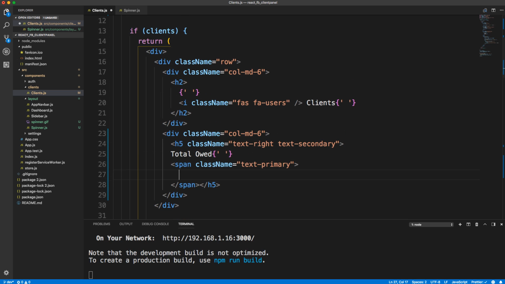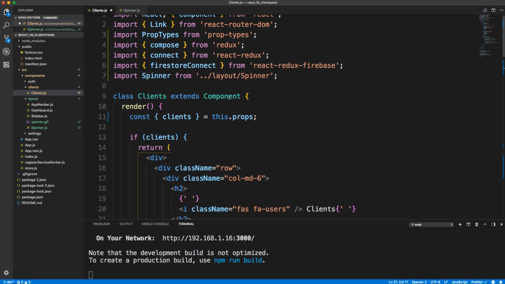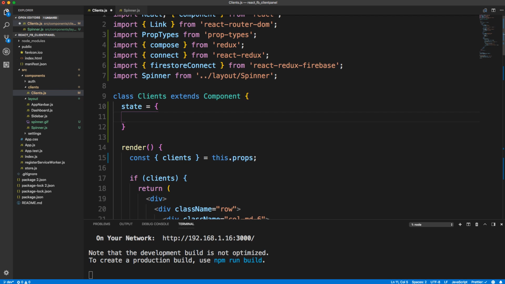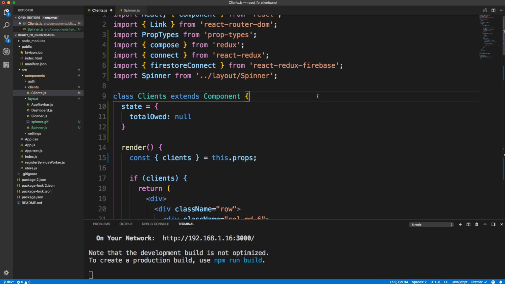So we need to do a couple things. What I'm going to do is add state. I'm going to add a piece of state to this component. So let's go up to the top here above the render, and let's put in some state, or state equals rather. We don't need a constructor or anything. We'll just say total owed, and we'll set that to null by default.